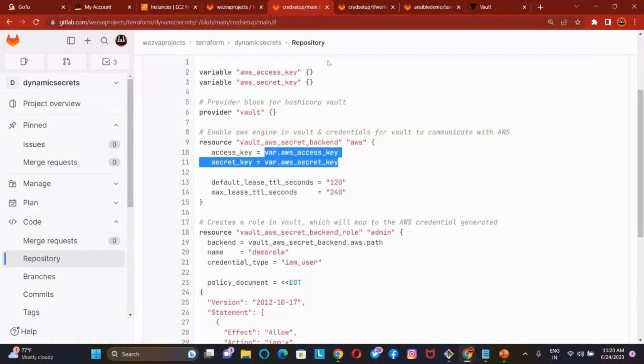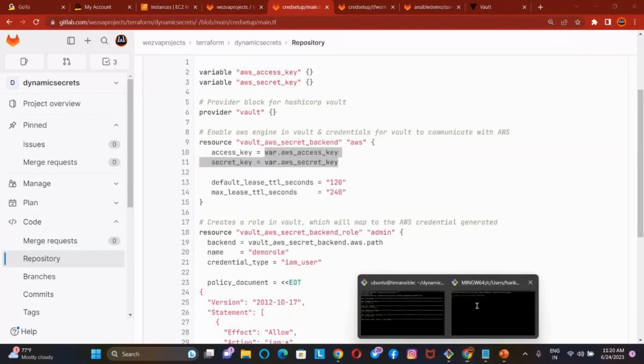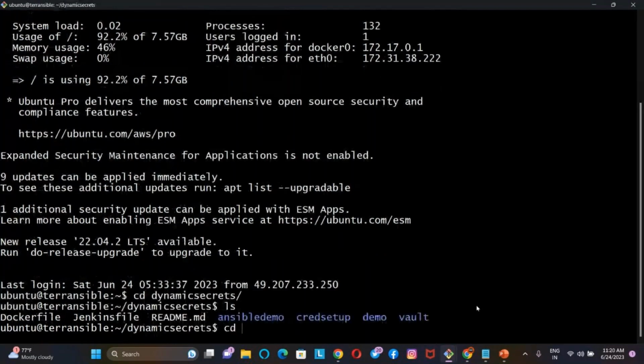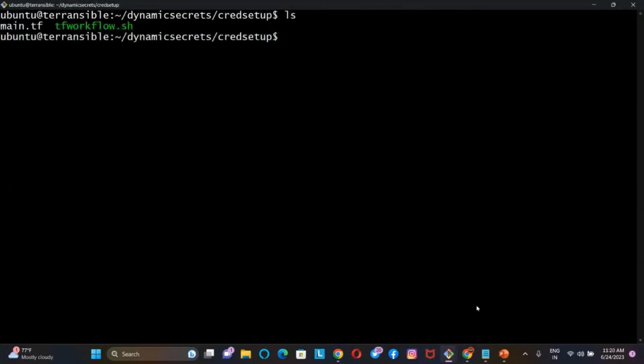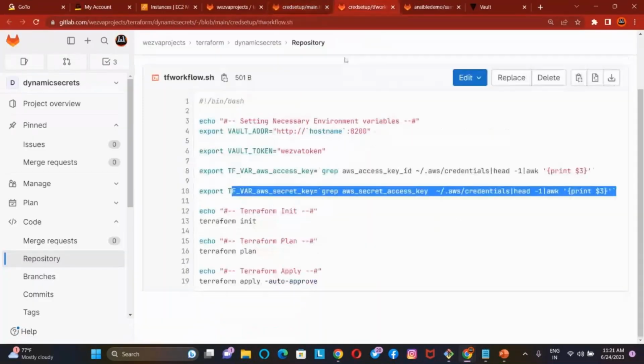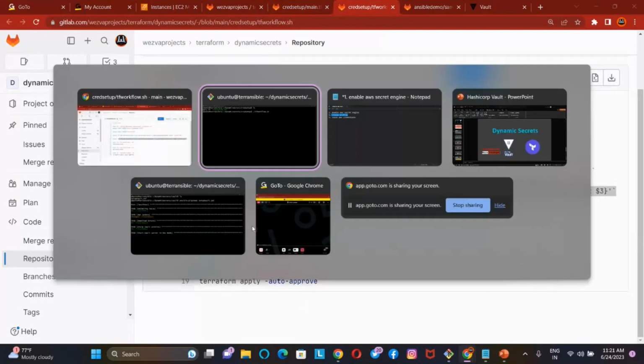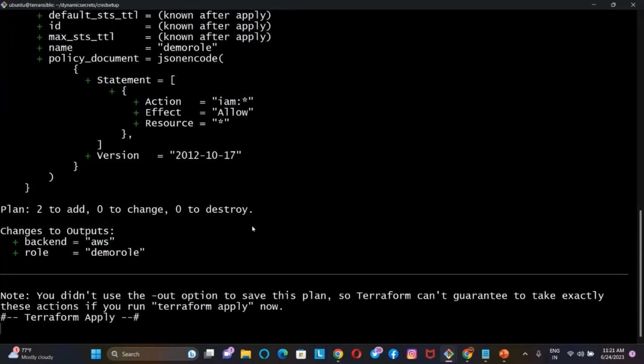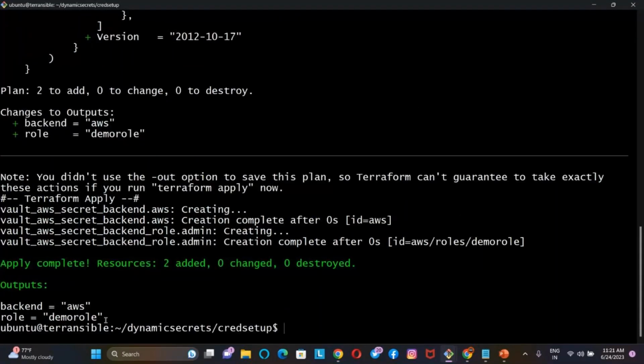Okay, so let's go back to my project. Again, I'll go to this folder called cred setup. Now, I just want to show you that this is also a project where I don't want you to sit and do anything manually. Okay, now this is my code and I don't want to do anything manually. So just go ahead and execute TF workflow. So what this will do, this will set up all the variables needed and it's going to call your Terraform. Now, if you want, you can run it from Jenkins also. Okay, but anyway, so it has created and it has also defined a role called demo role.